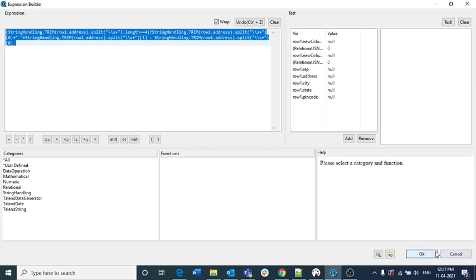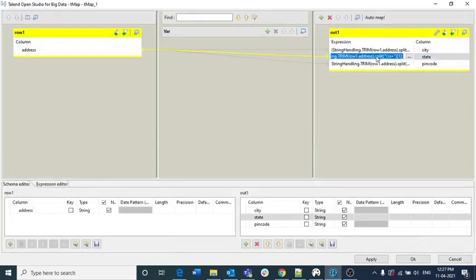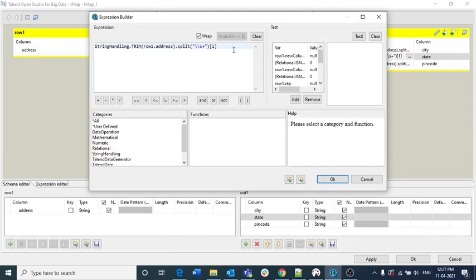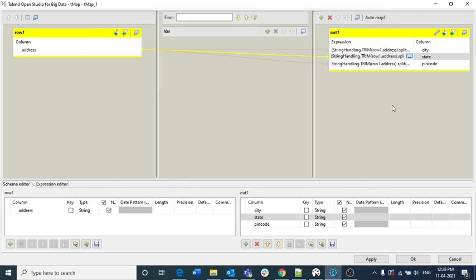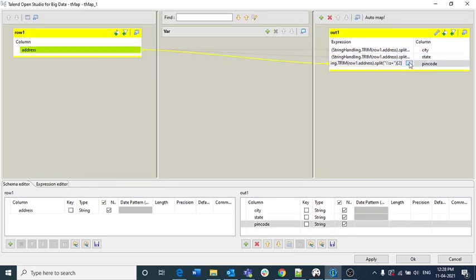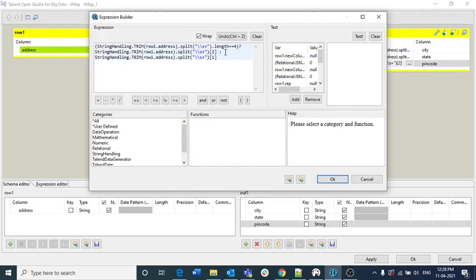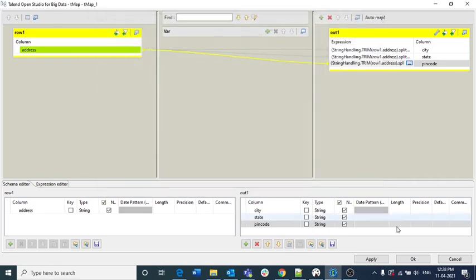I am just copying it and pasting it over here. So for the state, if the length is 4, then we need to take the second value, and if the length is 3, then we need to take the first value. I think this is a better one to copy. For the pin code, if the length is 4, we need to pick up the third value. If not, then the second value. So this is how you need to apply this.